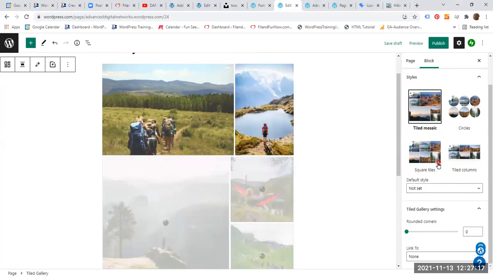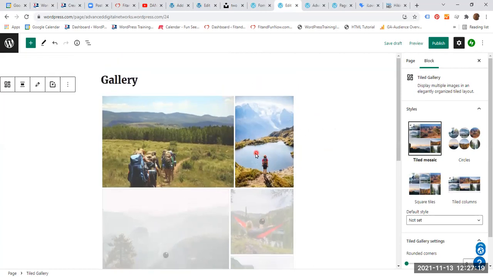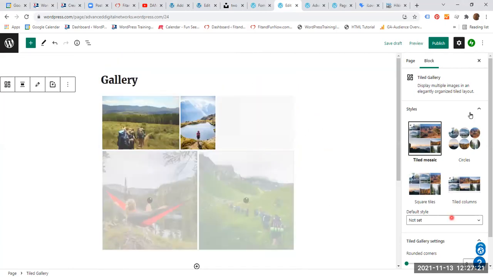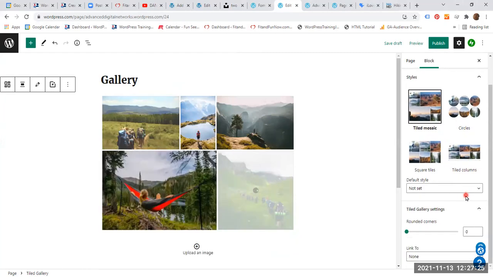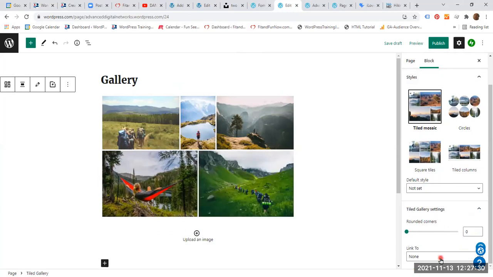And here on the right sidebar. So every time you are working on a block, have a look at your right sidebar because it gives you a couple of options. In this particular case, rounded corners, I don't want that. And this is very important. Link to, I am going to say media file. Why? You are going to see just now.